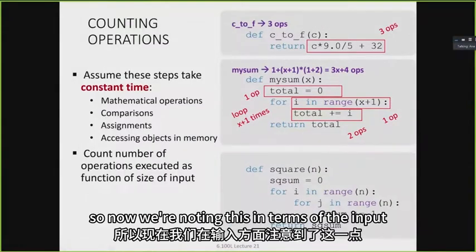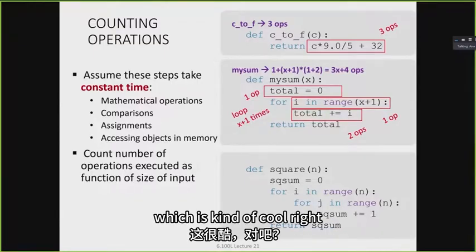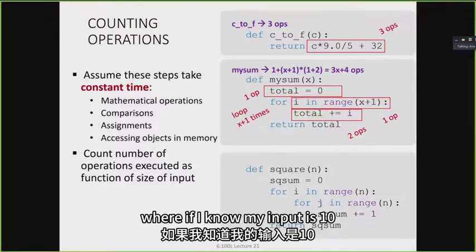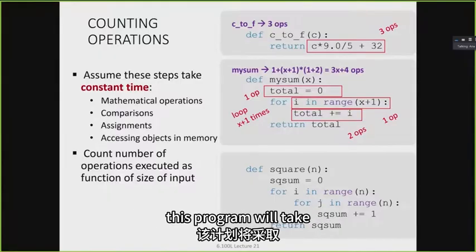So now we're noting this in terms of the input, which is kind of cool. I now have this nice little formula where if I know my input is 10, I can tell you how many quote-unquote units of time this program will take.